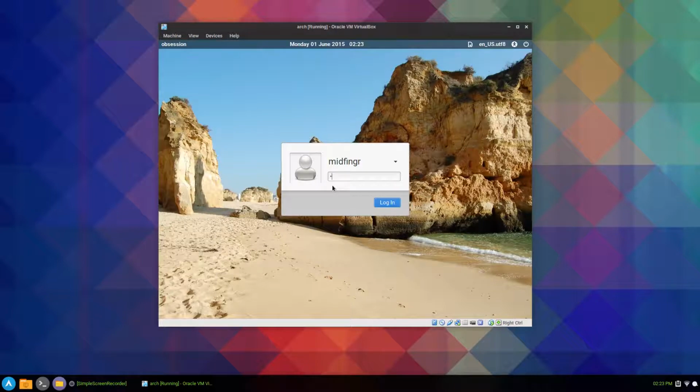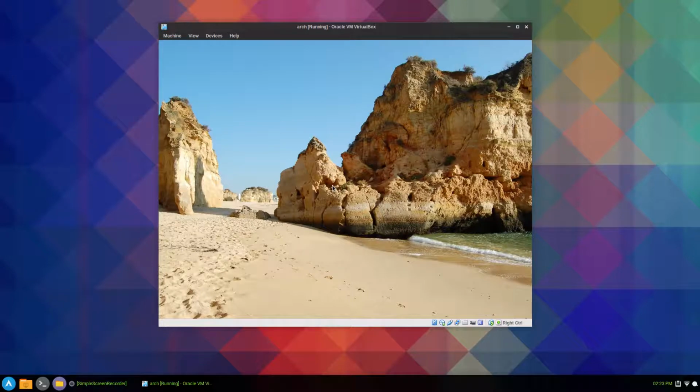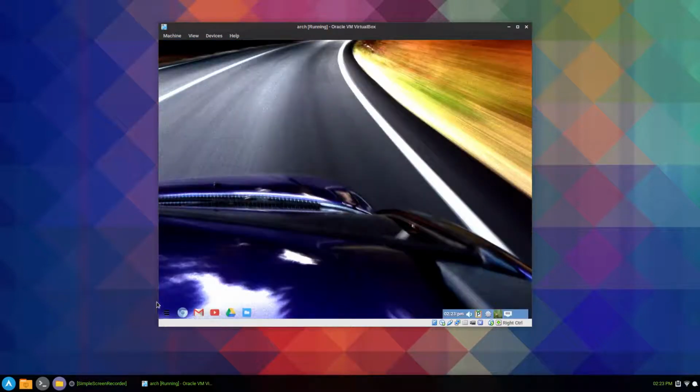guest, G-U-E-S-T. And press Enter to log in. The screen should change, and we have the menu pop up. And basically, this is what it is. I have Pamac from Manjaro Linux installed, so you get notifications of updates and various things. So this is just a live disk.